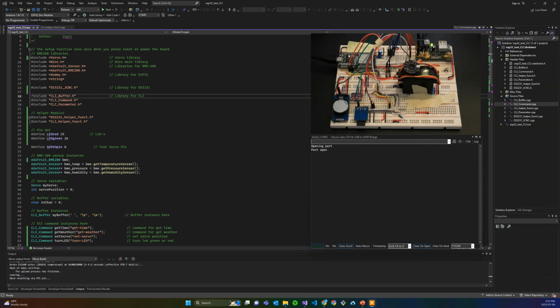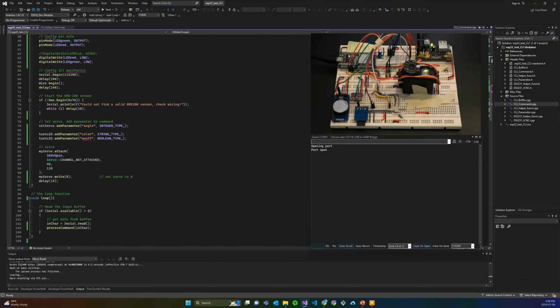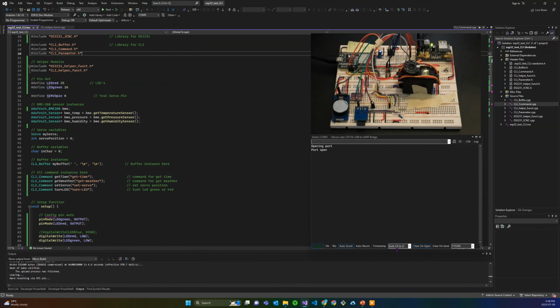These are my command line interface libraries that are necessary for this. You need a CLI buffer module, CLI command, and CLI parameters. This is only the variable instantiation, a setup function and a loop function. Usually in embedded systems you can use loop or you can use while one. I am adding two non-printable ASCII characters at the end of the sentence because this is the indicator of the end of the command entry. All command line interfaces must have this. Alright?